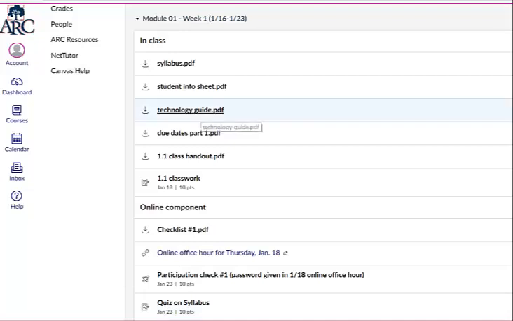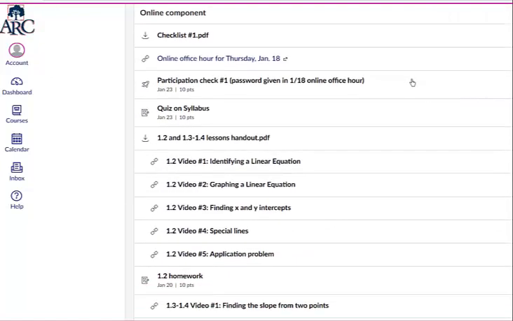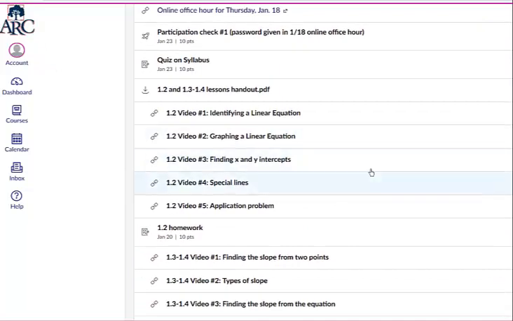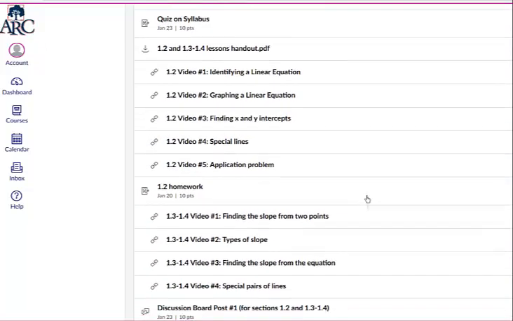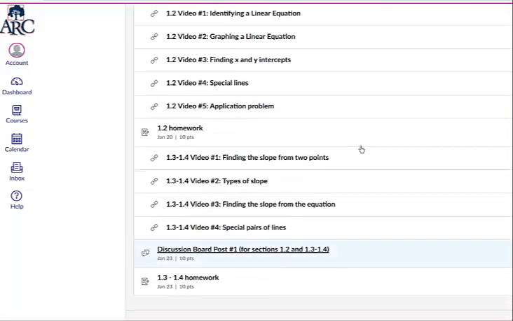And you can see I've got links in here to the handouts that I give out in class, so if you lose something or you're absent, you can always download it right from here. I have links to the MyMathLab assignments. Here's one. If you go down a little further, you can see links to the videos as well as the discussion board posts. So really everything you need to do, there's a link in here in the module.